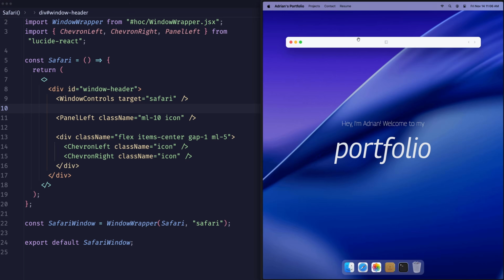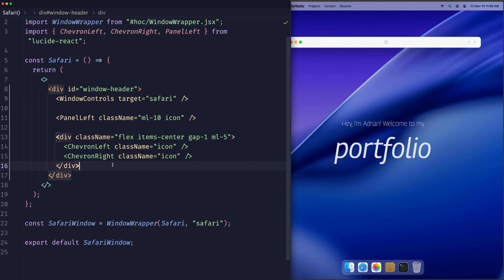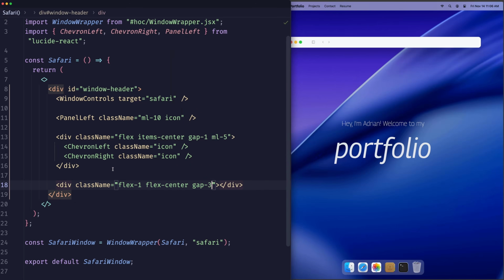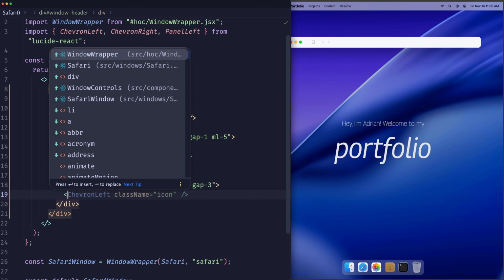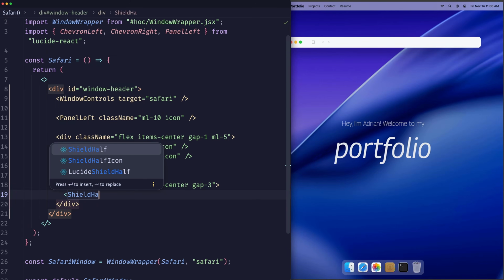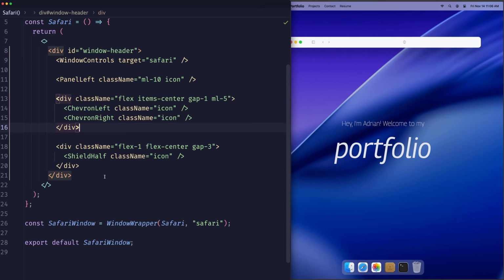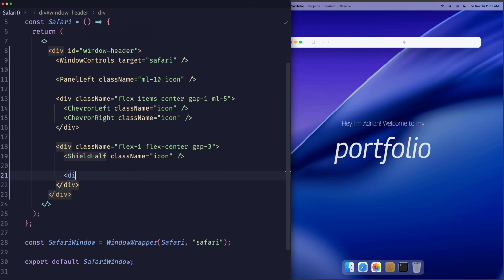We can also continue creating this header below this div by creating another div that'll have a className set to flex-1, flex-center, and gap-3. Within it, we can render the icon called ShieldHalf. This is to let us know that Safari is protecting our browsing, and it'll also have a className of icon. Here you have it. We can then create another div below the shield directly.